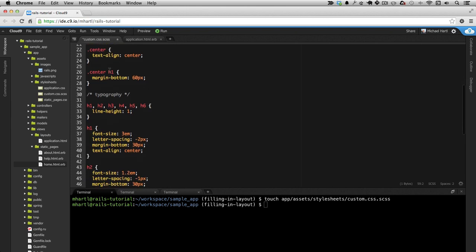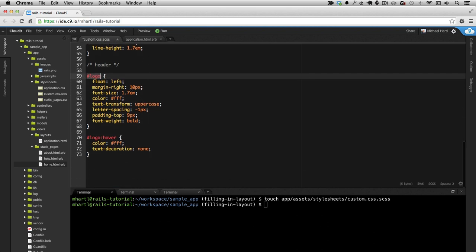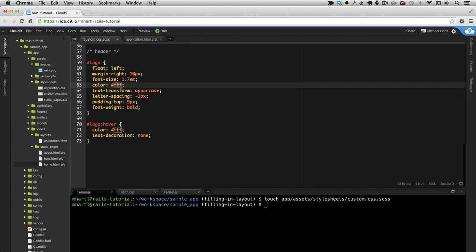So if you want to style a class, it's .center. If you want to style an ID, it's the hash sign logo, in this case an ID of logo. So there's a rule for floating it, and again, there's a hex color. This is actually RGB. This is the same as FF, FF, so this is red, green, blue, and FF is maximum in hexadecimal. So if you max out each of red, green, and blue, you get white.